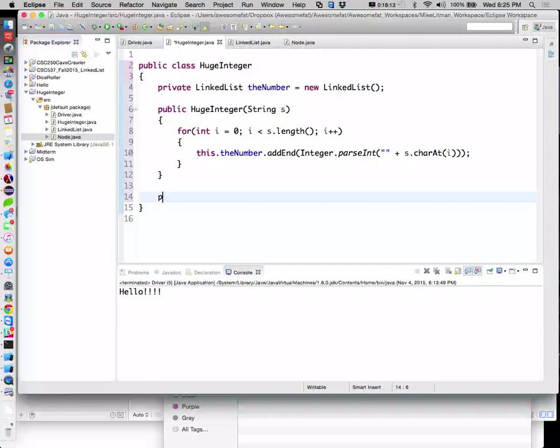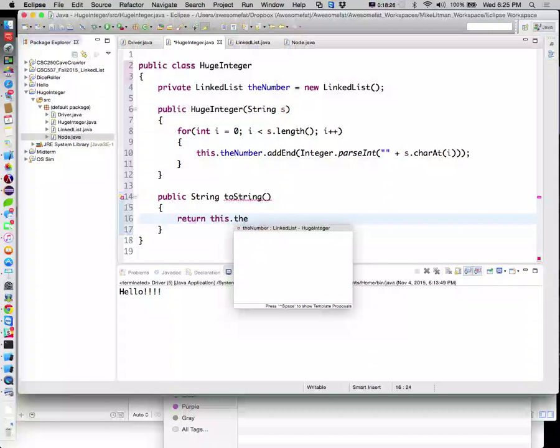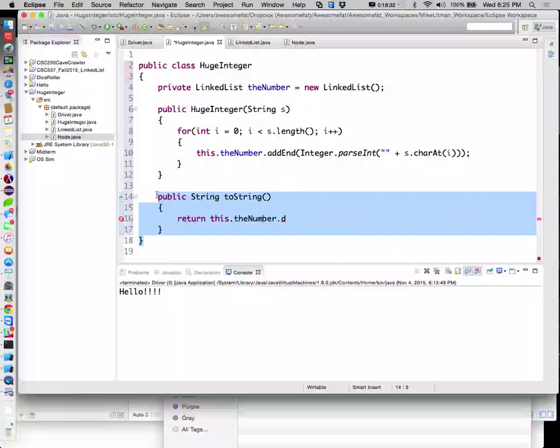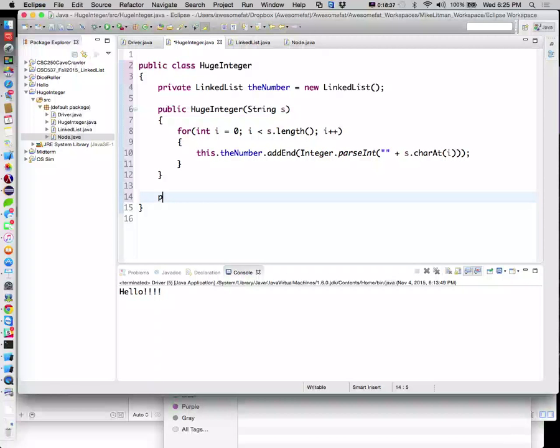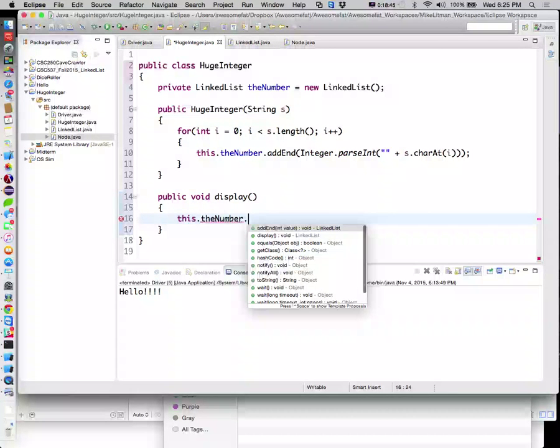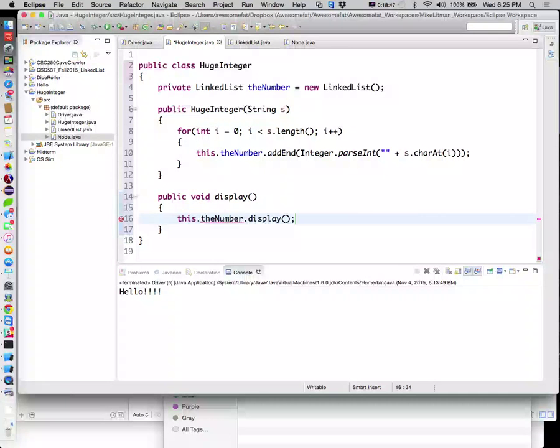Actually, here we'll just, for practice, say public String toString, and this guy will return this dot the number dot, ooh, that's not going to give us a string, so we're not going to do this. All right, so we're just going to say public void display, and then we'll say this dot the number dot display. All right, so that should display it.